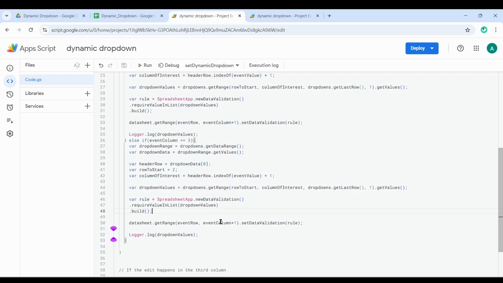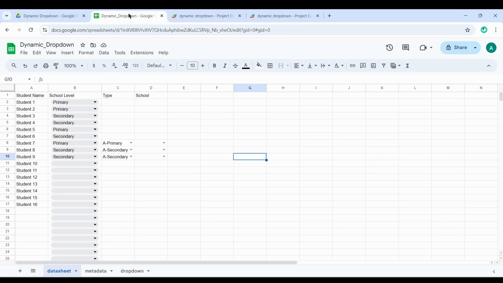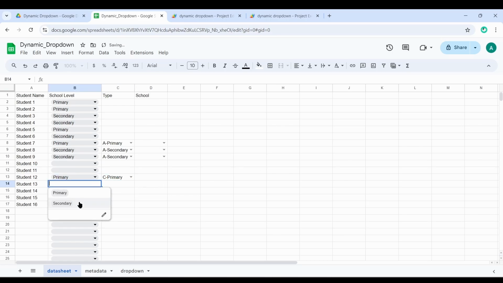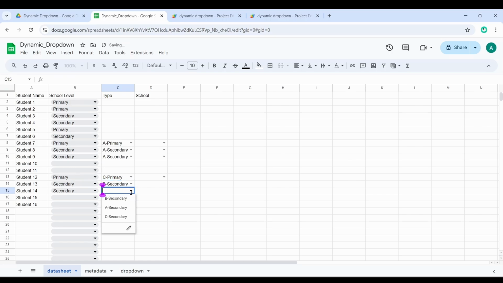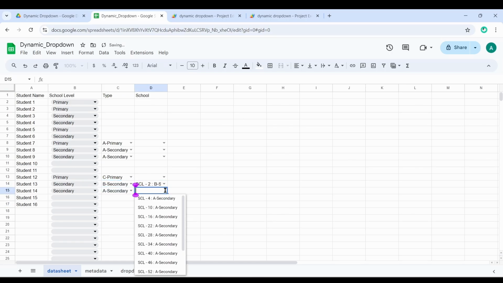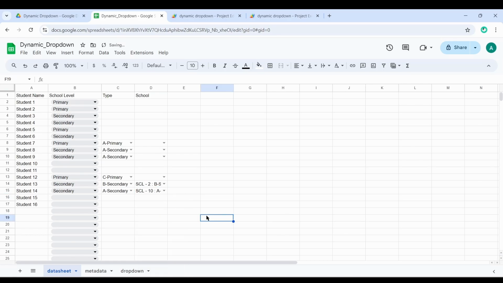Okay, so basically so far we have finished our project. We have created dynamic dropdowns. We select primary over here, we get a drop down over here, we select C primary over here, we can keep continuing to do this and it will keep on setting new things. Primary, secondary, B secondary, A secondary. Perfect, this works fine.